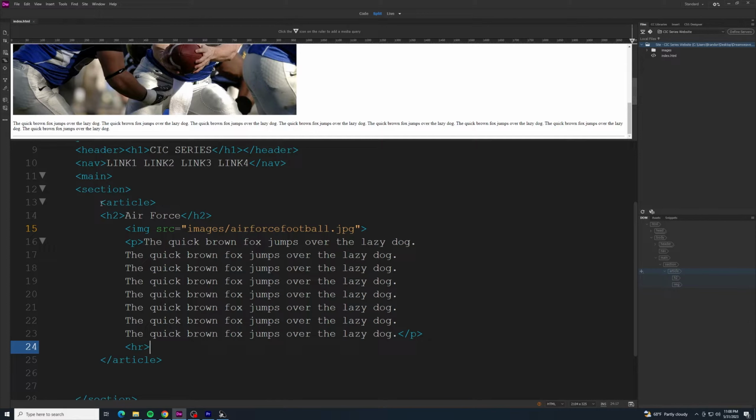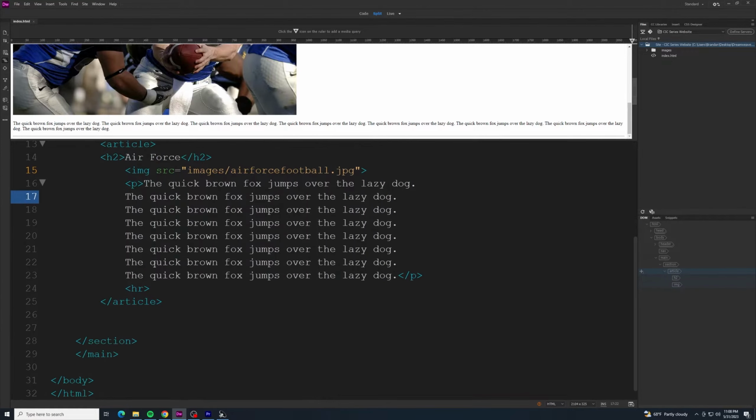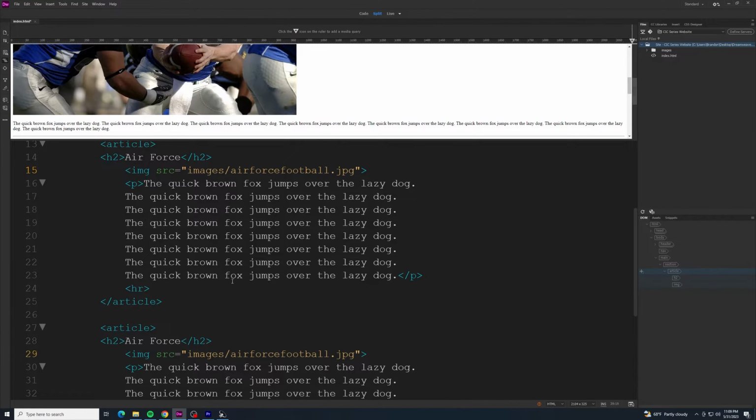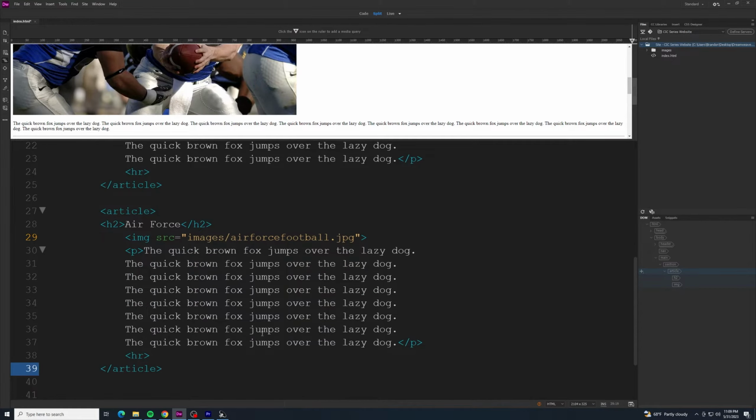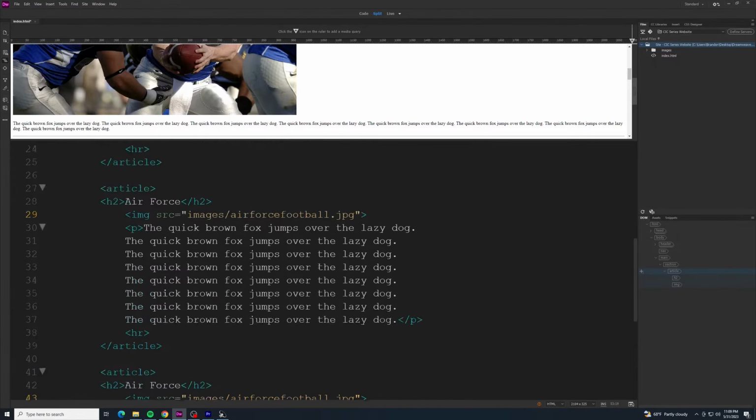And we're going to copy this article. And the cool thing about web pages is they're supposed to be consistent. You're supposed to follow a pattern. So then we can just Control V, and we can paste this down here, and we'll go down. And we'll Control V one more time.